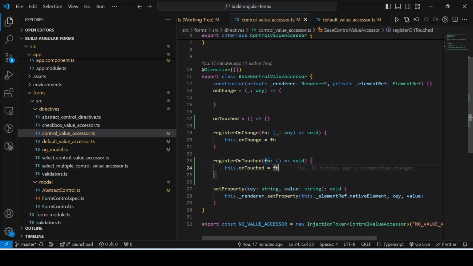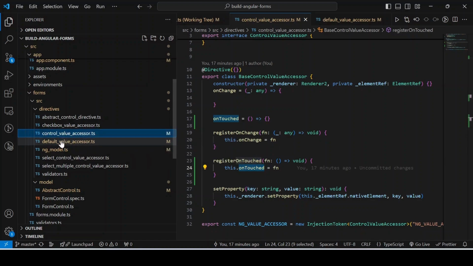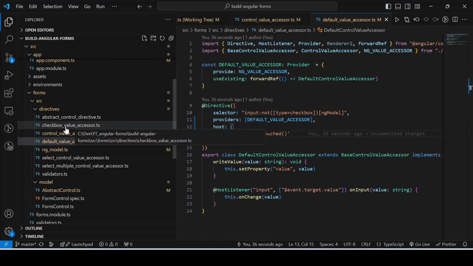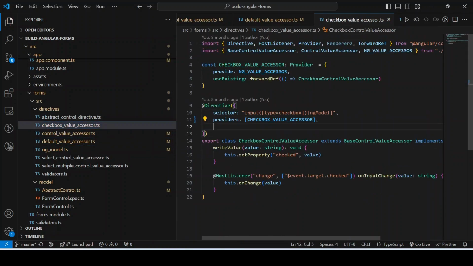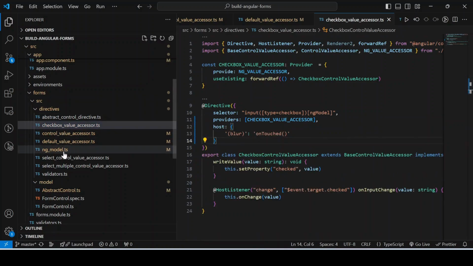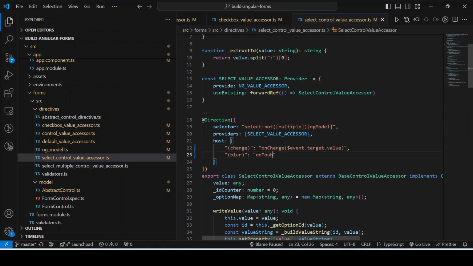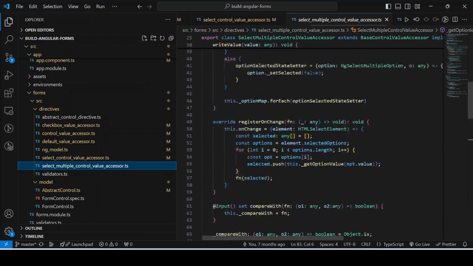So from the ngModel we will call this register on touched. We will pass the callback function which it captures in the onTouched property, and it will wire this callback to the on blur event. Let's repeat the same thing in the rest of the directives. So let's go to the checkbox control value accessor, select control value accessor, and let's copy this, and let's do it for the multi select also.